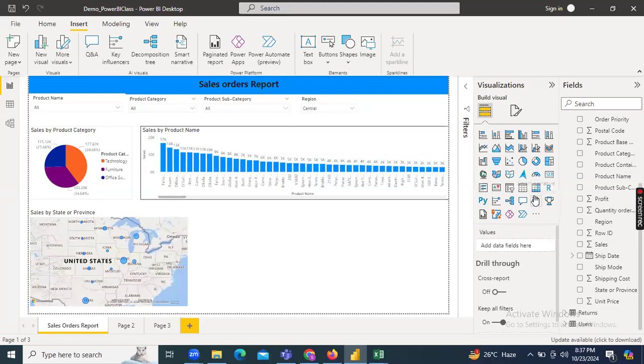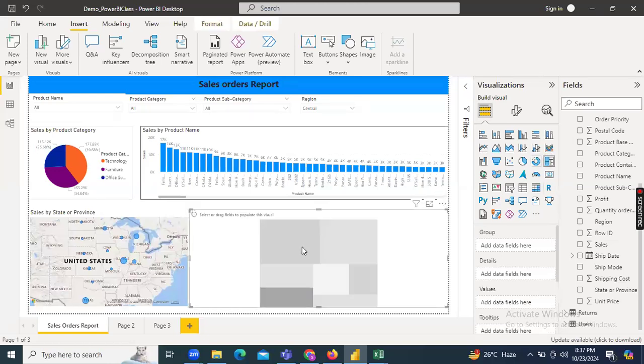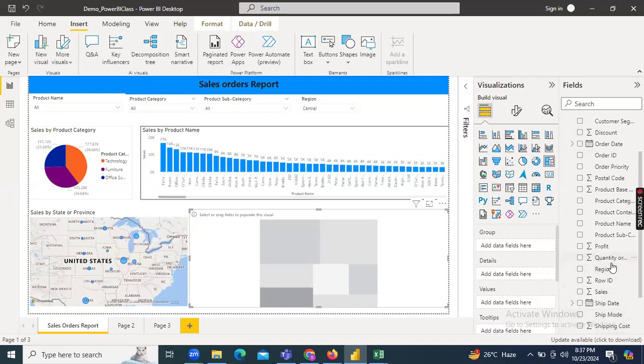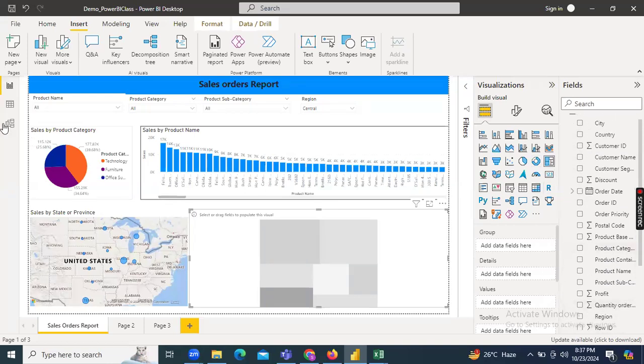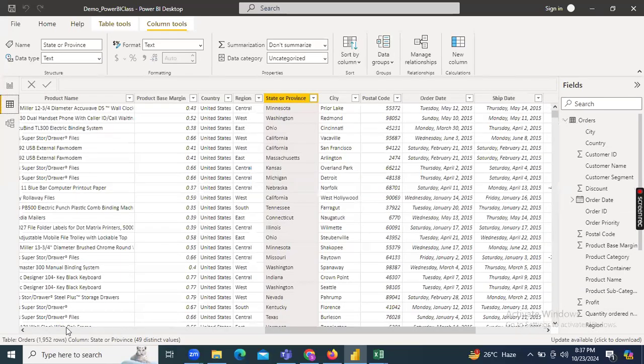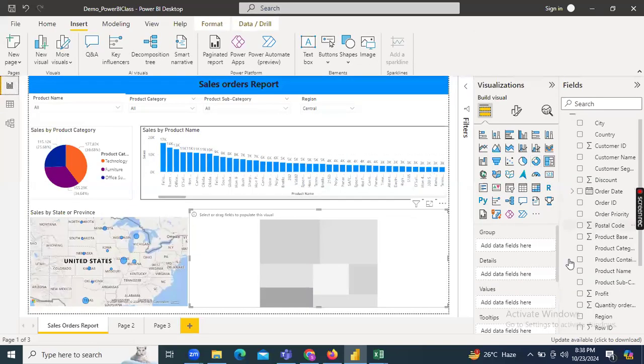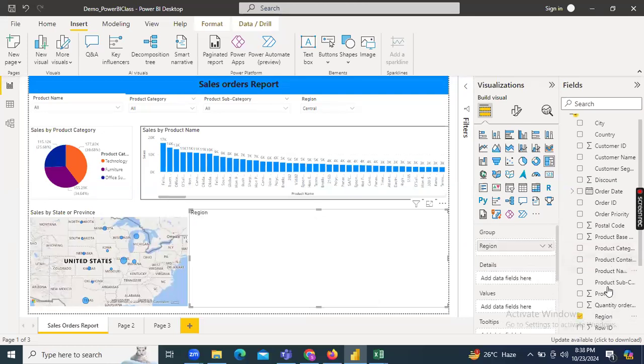Next, we can create different charts, right? So let me now create a tree map. I want to show you the data region wise, how my profit looks region wise. Let me go to data view. So let me show you region and profit.